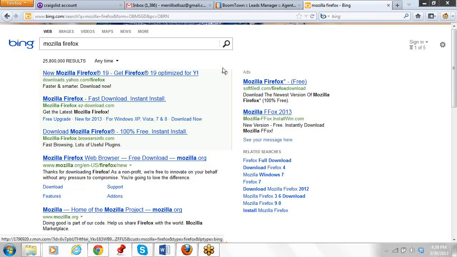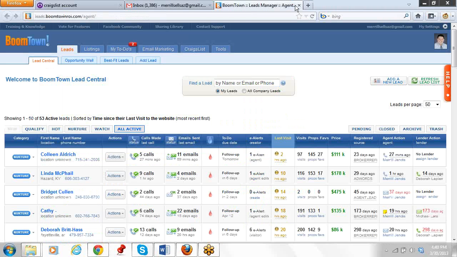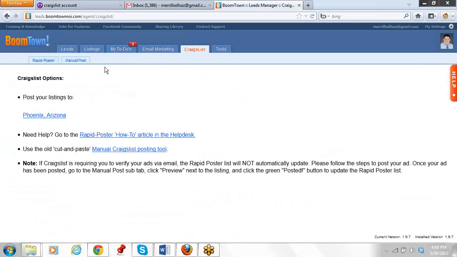Now, if you're a little bit confused about how to download that, when you go into your Boomtown account and click on this Craigslist tab up here, if you don't have Firefox installed, and if you don't have the add-on that is required with Firefox called Greasemonkey, you can barely see it right there on the corner of my screen, it will have a how-to article on exactly how to get those things installed. So it's actually really, really easy.